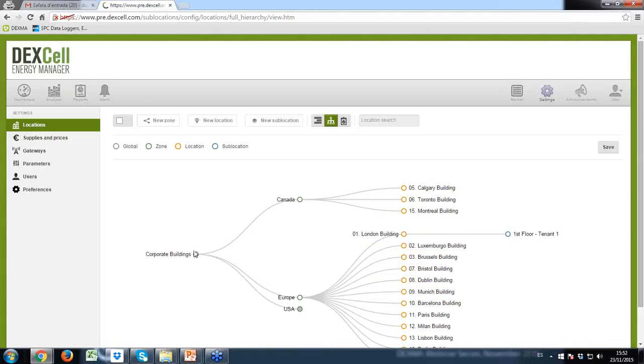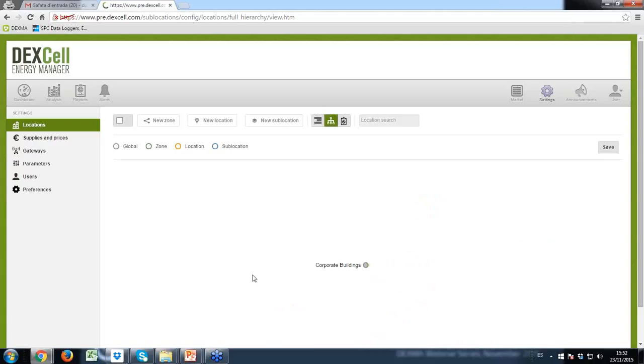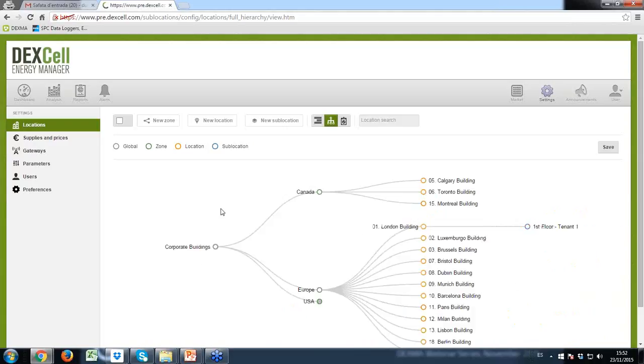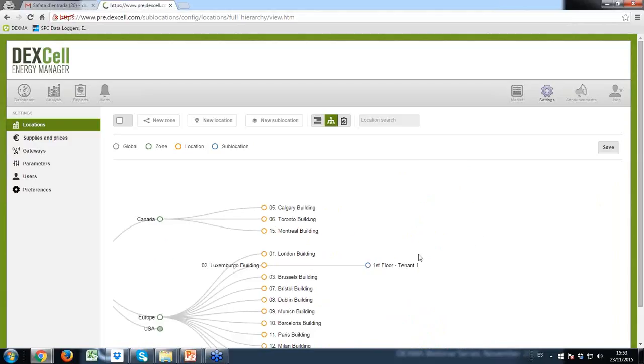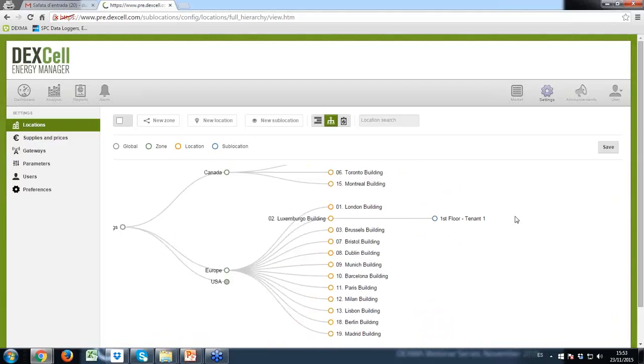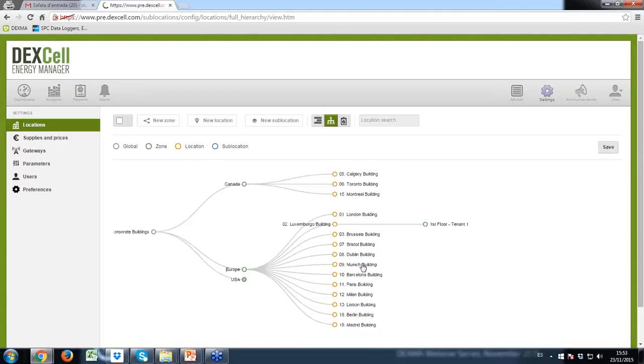So basically, you have a map here that you can collapse, right? So that's the overall project. I will open the first level, corporate. Then it goes to the second level. In green, you have the zones. Then in orange, you have the locations. And then in blue, you have the sublocations. Imagine that right now, that floor tenant 1 should go to Luxembourg, right? Or to the other one. So you just drag and drop here, and it goes. And then you just save, and your hierarchy is saved very, very quickly. Okay? So this is another improvement that we did with that version.